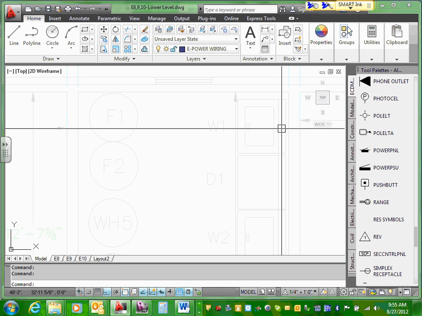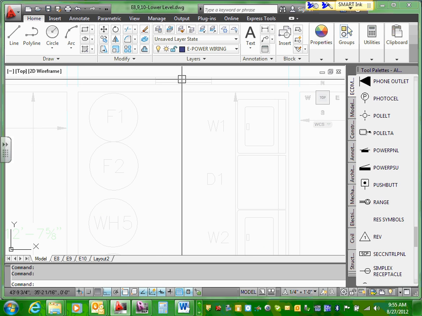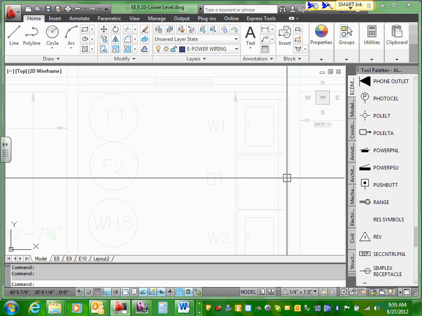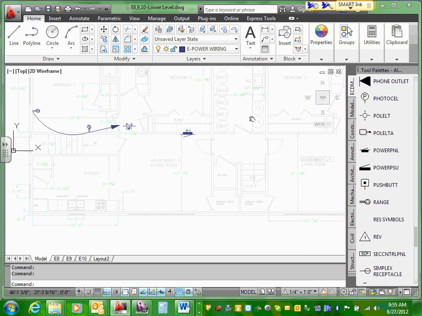Dishwashers, each one of them is going to have its own receptacle, dedicated circuit. Dryer is going to have its own receptacle, dedicated circuit for the dryers. So there will be a lot of dedicated circuits. It's going to be crowded.